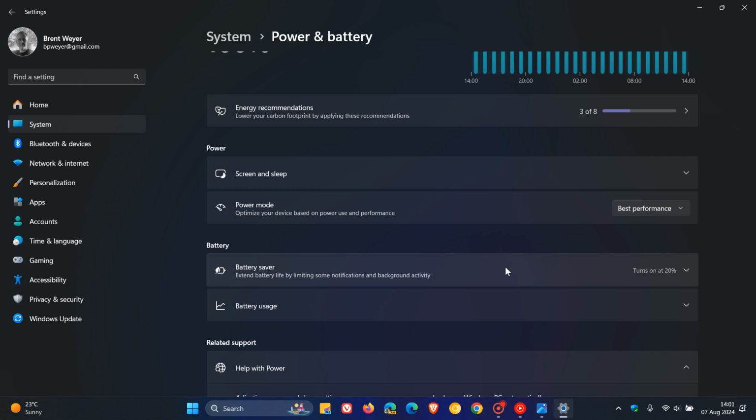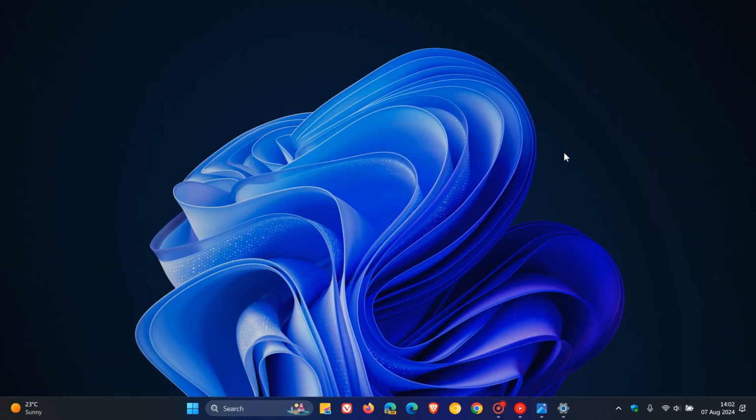Now, the new energy saver mode will reduce, according to Microsoft, your PC's energy consumption by reducing system performance. And this should help extend battery life on laptops and reduce the power pulled from the wall or an AC socket on desktop PCs. And then when enabled, desktop PCs will also see an energy saver icon in the actual system tray regarding the power saving and energy saving.